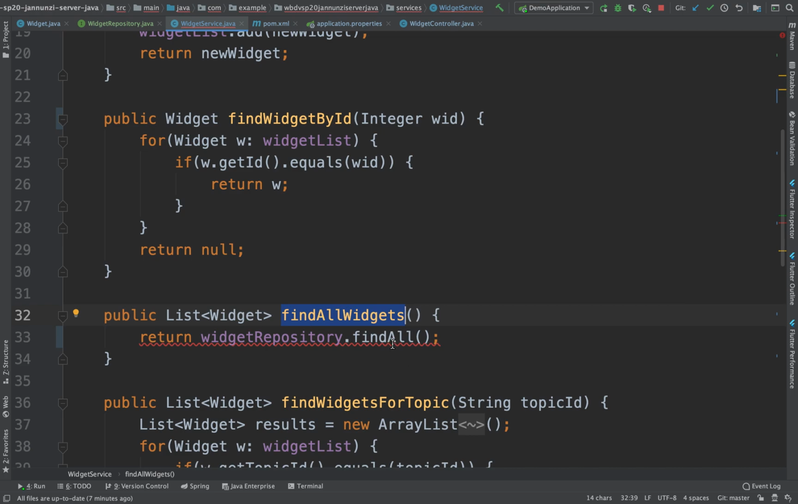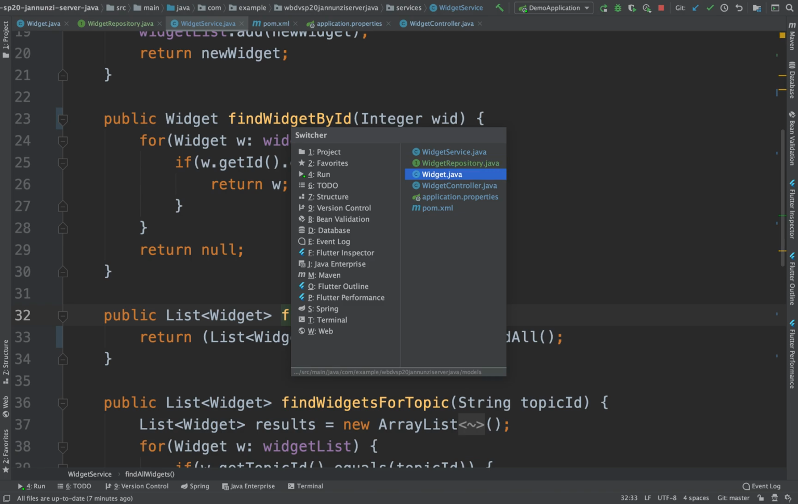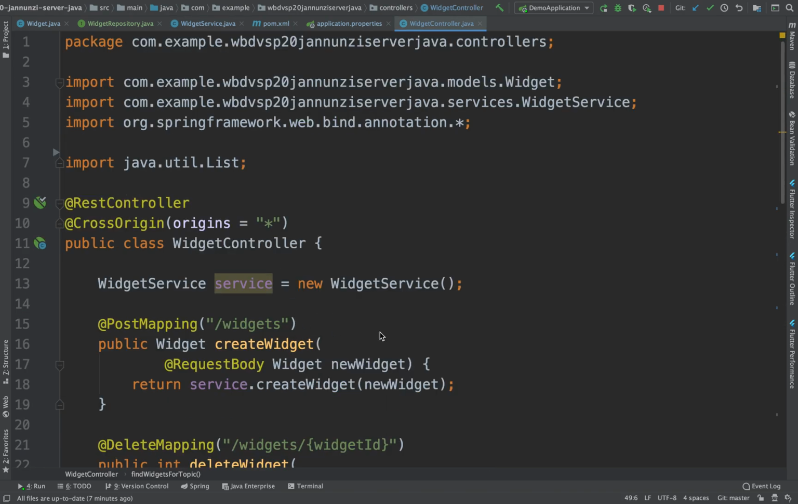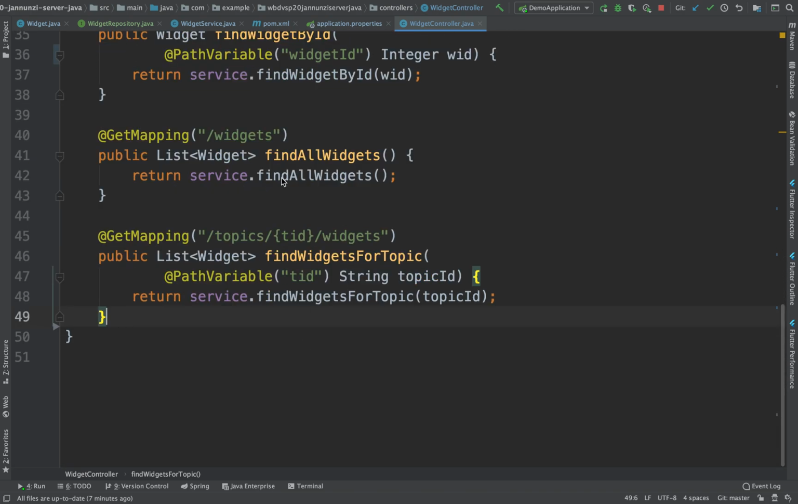Also notice that it's complaining, saying that the data type that it's returning here is an iterable, right? Where I want a list, right? So I'm going to cast this to a list of widgets. Okay, now it's good, right? Now this is being used by the controller. The controller is going to use that find all widgets right here. And it's mapped to /widgets, which is good, right? It's using find all widgets.